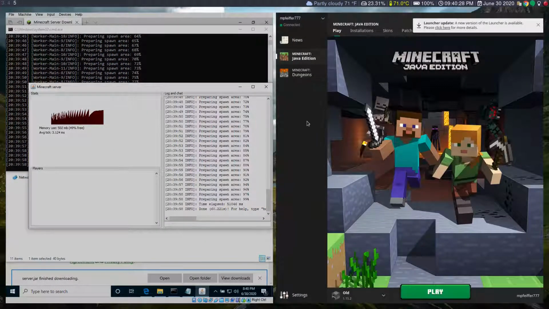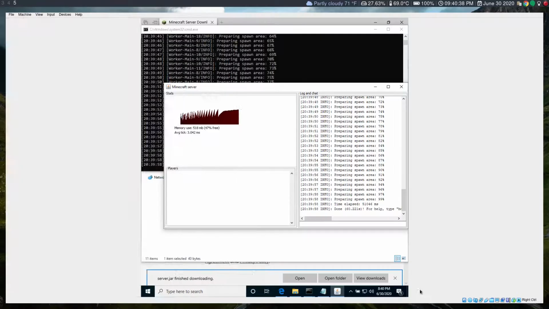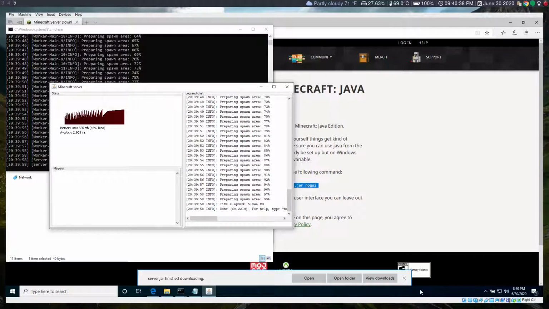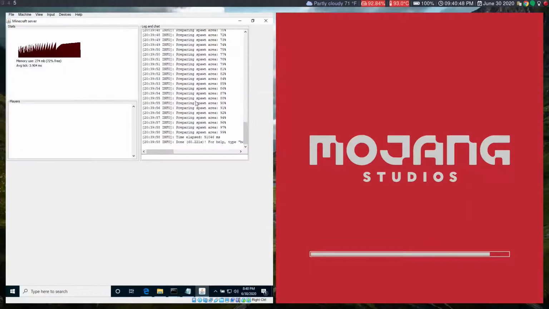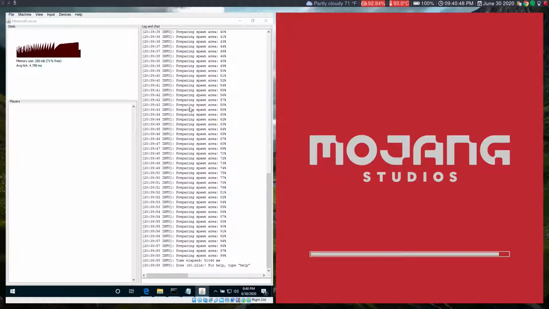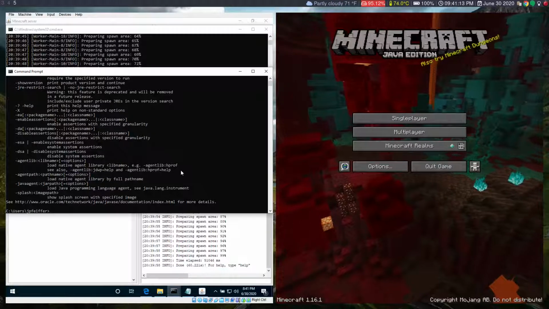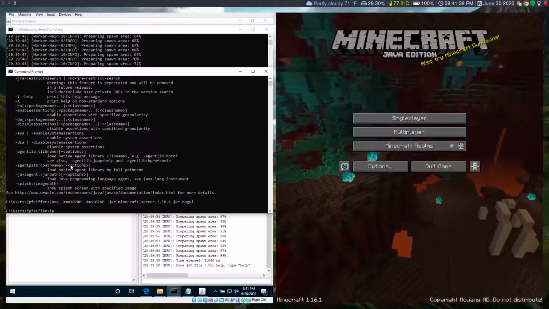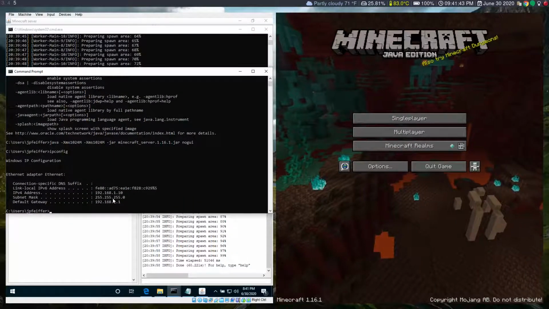I'm going to make sure I have a profile for the latest release. On your server, then, you'll want to run a new instance of cmd and run ipconfig. This will show you your IP on your local network.